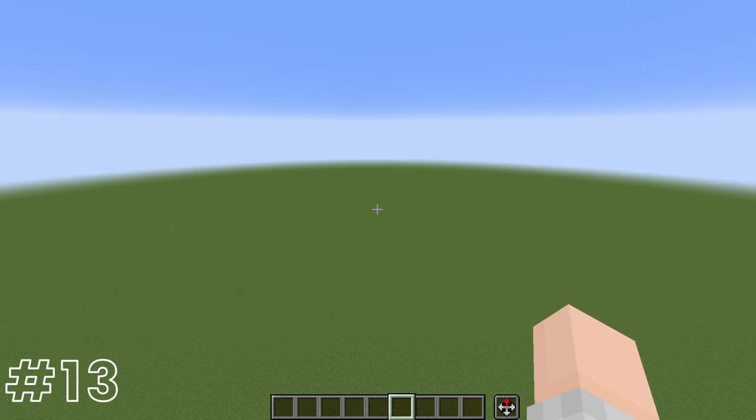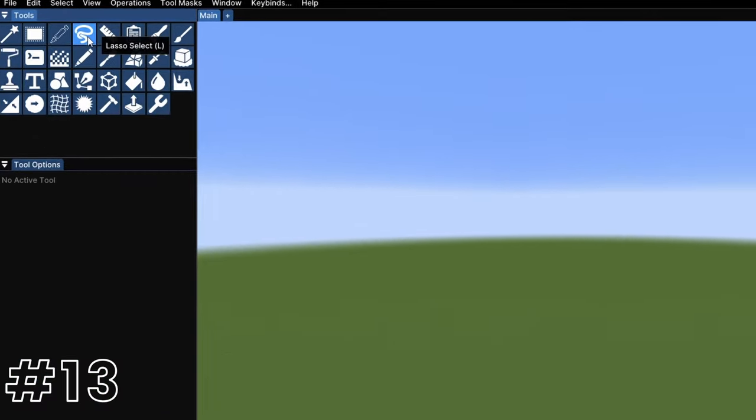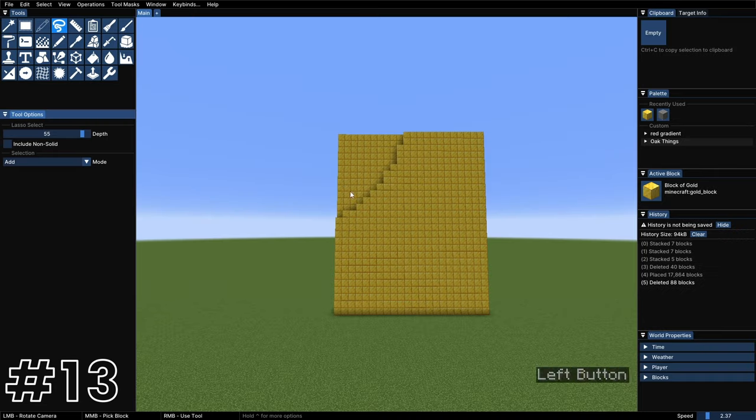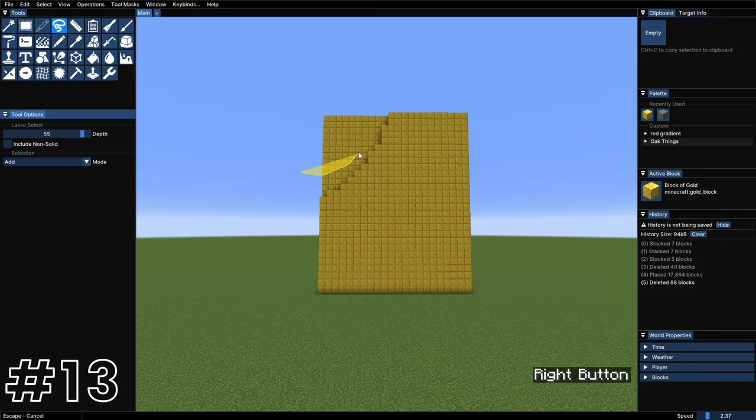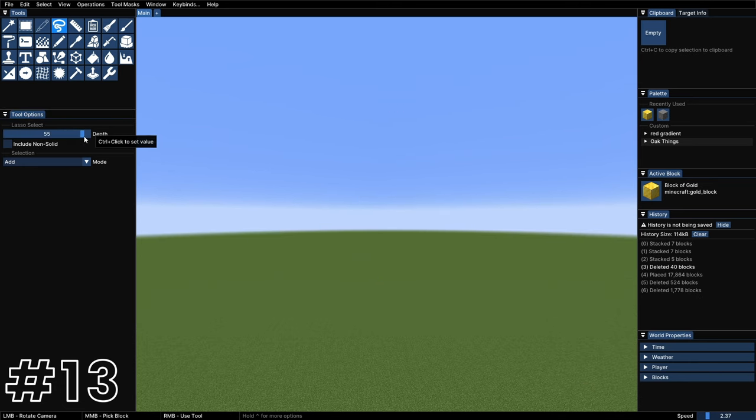Now we are going to see a trick that I can't stop using since I found out about it. This involves the Lasso Select tool over here. If you've seen my previous tutorials, you may know that I have used this tool to draw a selection and carve out the shape of mountains and cliffs.